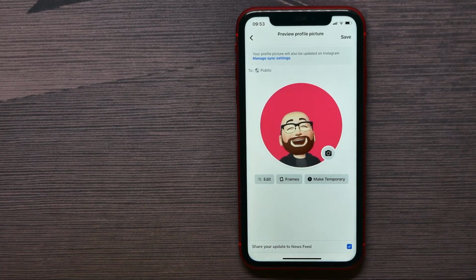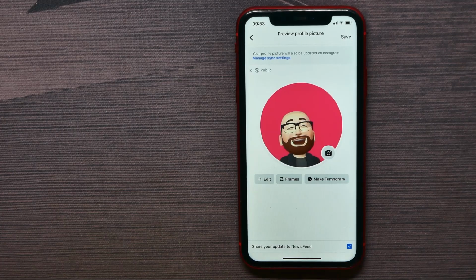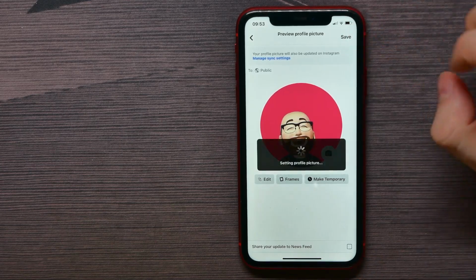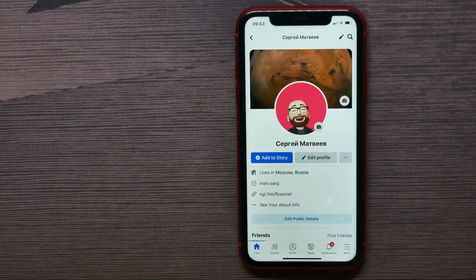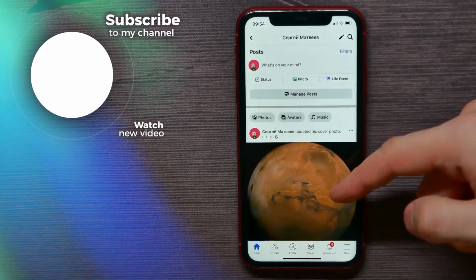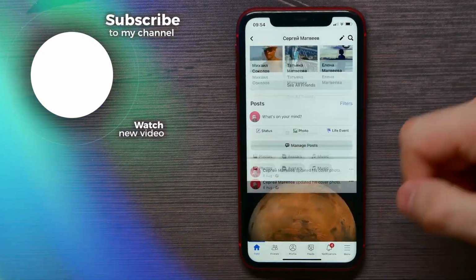And now all you have to do in order to change your profile picture without sharing to your friends is just uncheck mark that option, share your update to news feed. Uncheck mark it and hit on save. And basically that's it. Now your profile picture was changed and as you see there is no post about it.